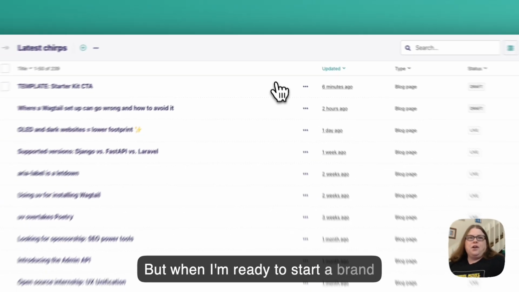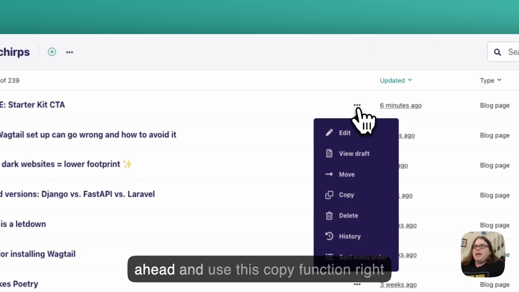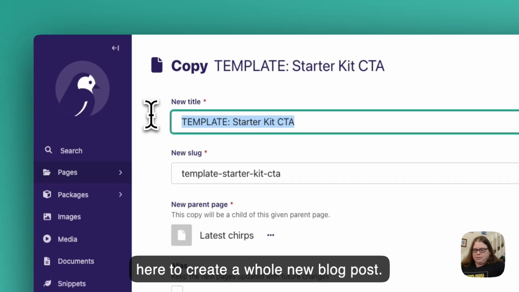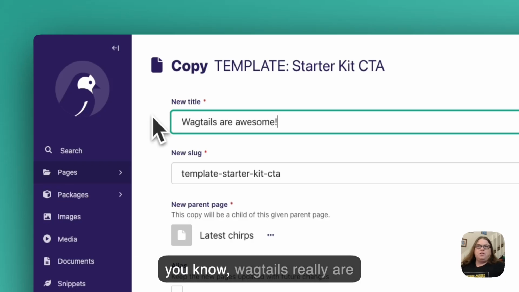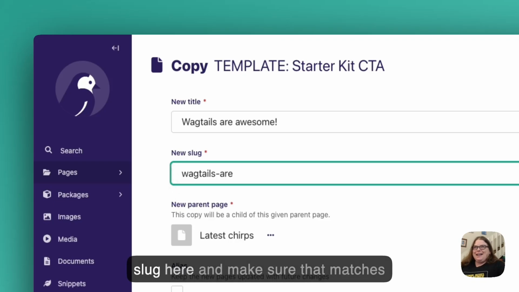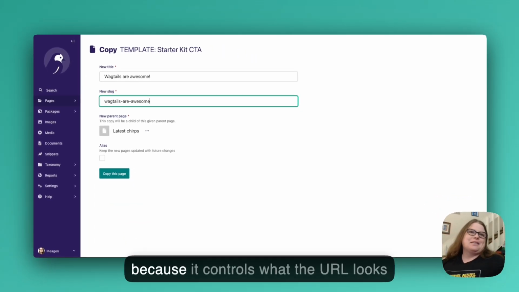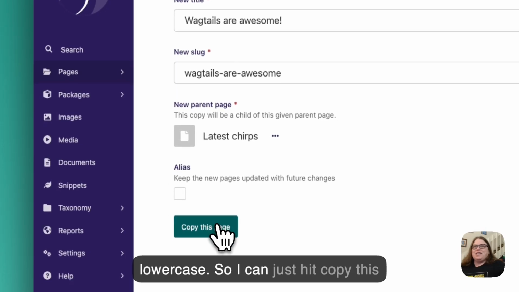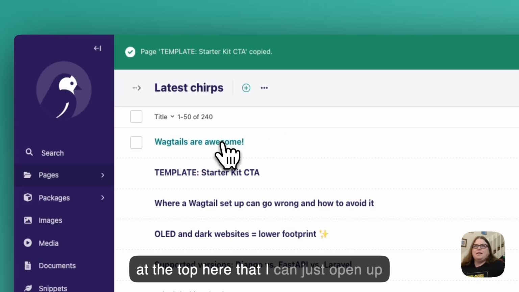But when I'm ready to start a brand new blog post that includes all those bits and those important parts, I can go ahead and use this copy function right here to create a whole new blog post. So let's just do something like "Wagtails are awesome" because Wagtails really are awesome. And I'm going to change the slug here and make sure that matches as well. It's important to change that because it controls what the URL looks like. And that's also why it's all lowercase. So I can just hit copy this page. And now I have a fresh blog post at the top here that I can just open up.